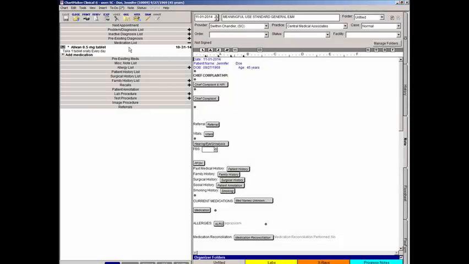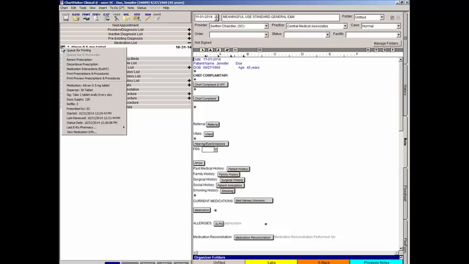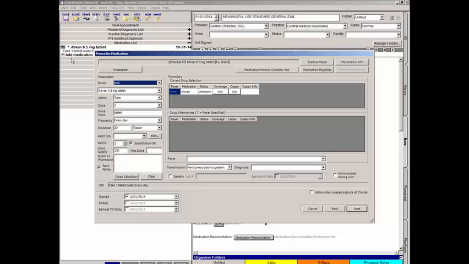To renew a medication for a patient from their face sheet, open the patient's chart, and in the medications list in the face sheet, click the asterisk button next to the medication you want to renew, and then select Renew Prescription. This will open the Prescribed Medication dialog.